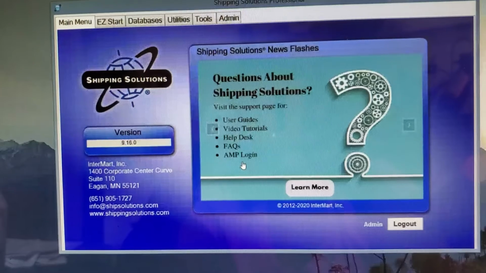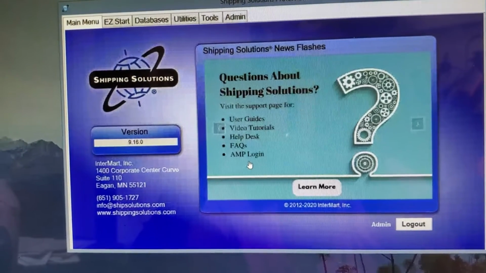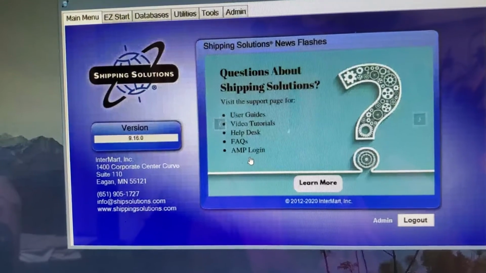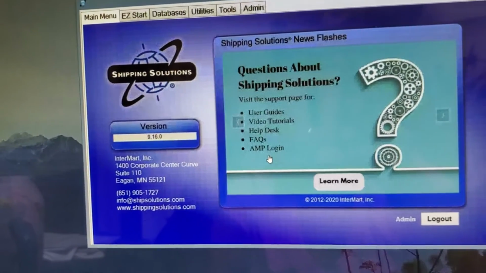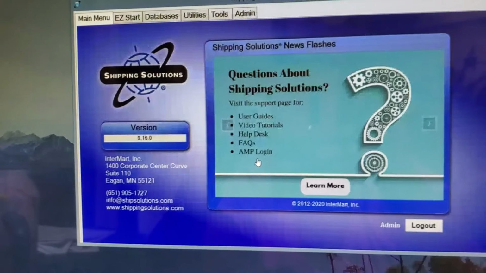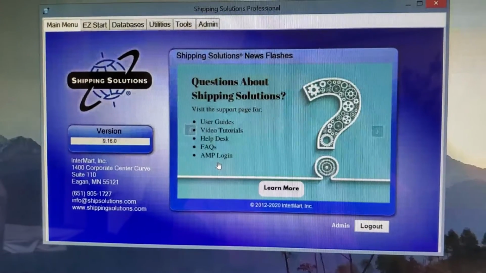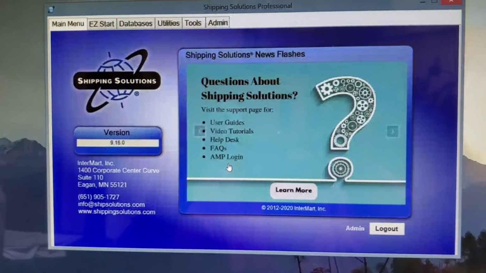If you don't renew it, you can still use the software. You just wouldn't get those AMP benefits, which of course part of that would mean, if you let your AMP lapse and then we release a software update, you wouldn't be able to download the update. So of course, if you plan to use it in the long term, we recommend staying on the maintenance plan.